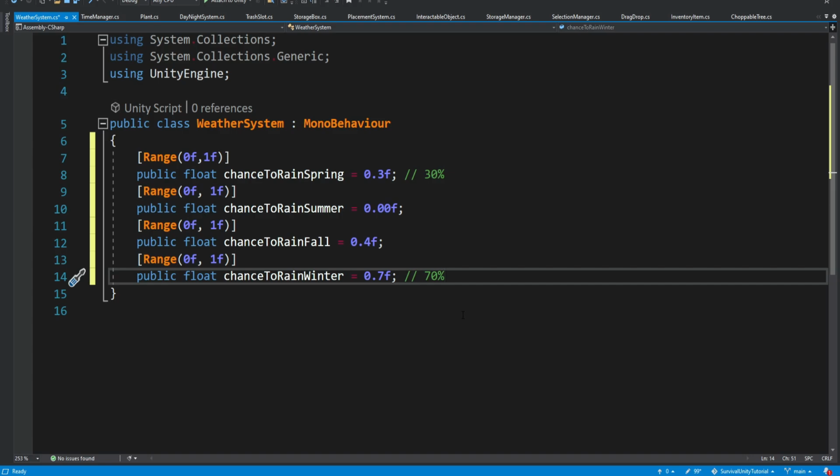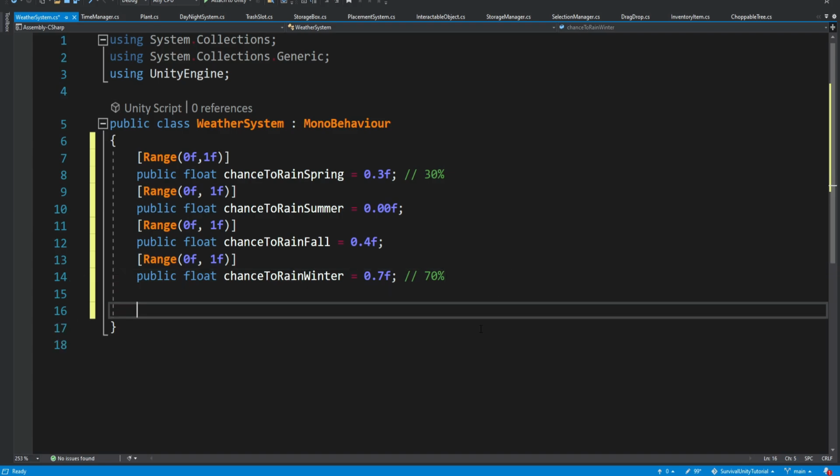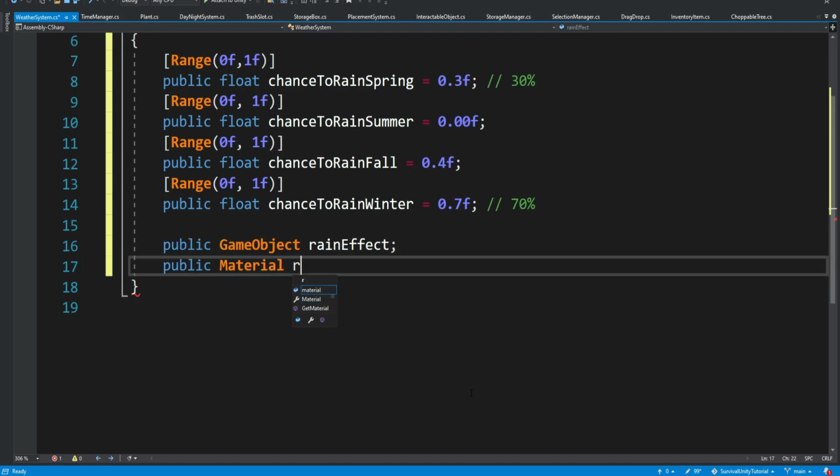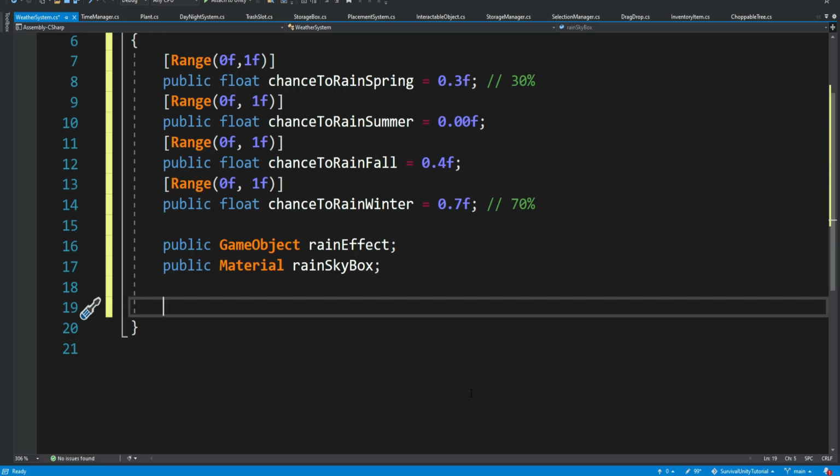Then we also want to add two properties, one for the material that will be the skybox. It will be some kind of rainy gray skybox, and one will be for the actual particle system for the rain effect. Then we also want to have a boolean to know if it's a special weather, and by special weather I mean everything that is not the regular sunny weather.